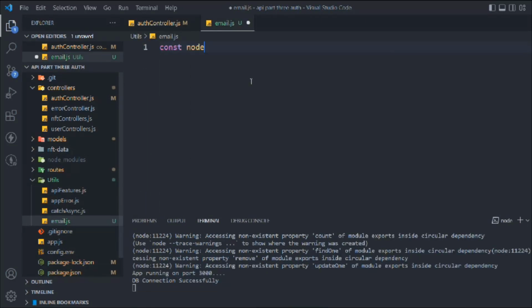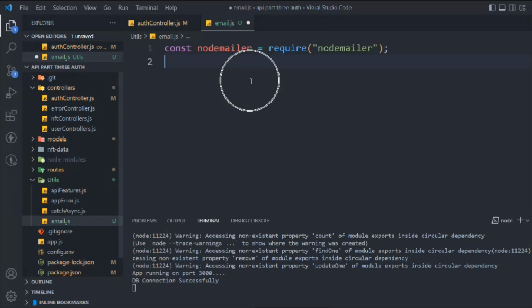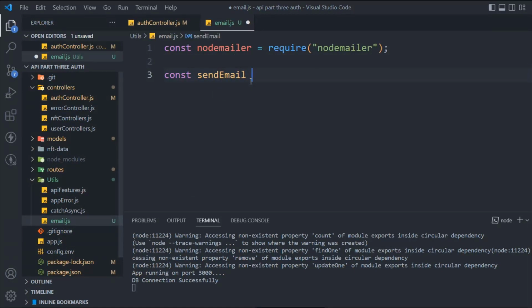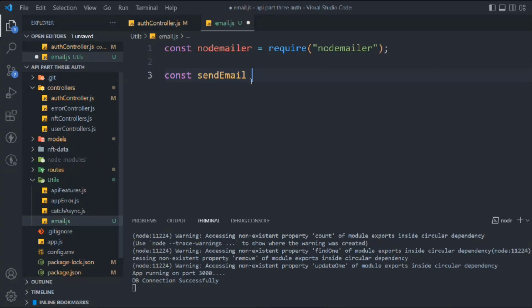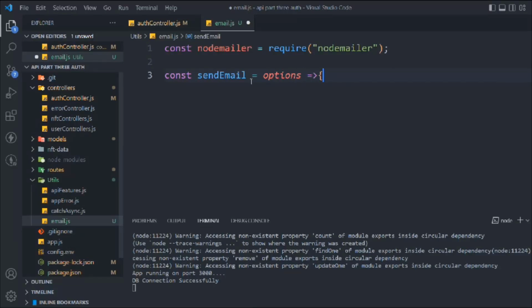So let's import that, require nodemailer, and we have this nodemailer package. Let's come down. We have to take a variable called sendEmail. This is the function we're going to create, and we're going to call this function in our forget password in the auth controller. In that we're going to pass an option. We have to pass a couple of options, the message, the email. Those are things we're going to assign to this. So let's create this function.